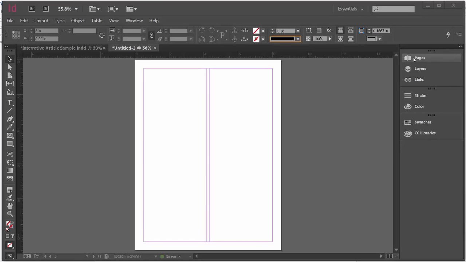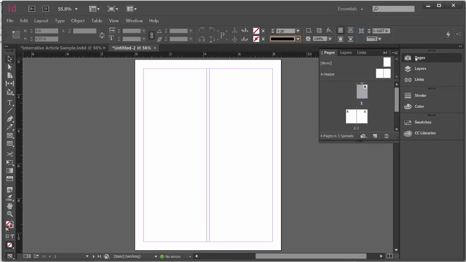If I click over here on Pages on the right-hand side of my screen, I get this dialog box here, and you can see here that I'm on page 1 because page 1 is grayed out. And if I scroll down, I can see my entire document. If you can imagine that you had a magazine, this would be your cover page. So this is my cover page here.